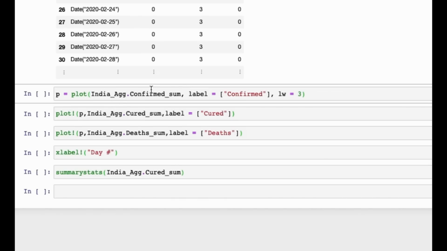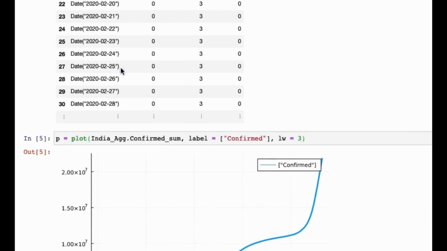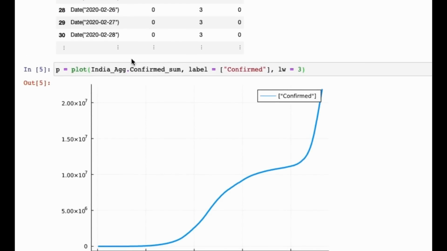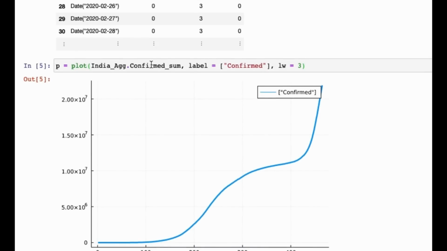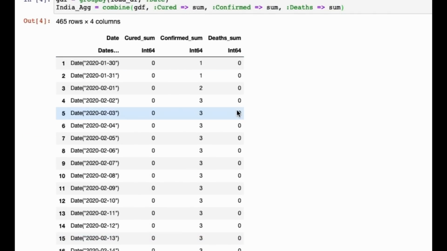Now let's also plot the confirmed cases using this command. So the plot has been done. What we have done is we have used India_AGG, the data frame which we have created over here, and used the confirmed sum column, dot confirmed sum. This is how you use a column in the data frame for plotting. Now we have put a label also as confirmed. And we will use this plot to add more series onto this. Essentially we also have to add cured and deaths onto the same plot.